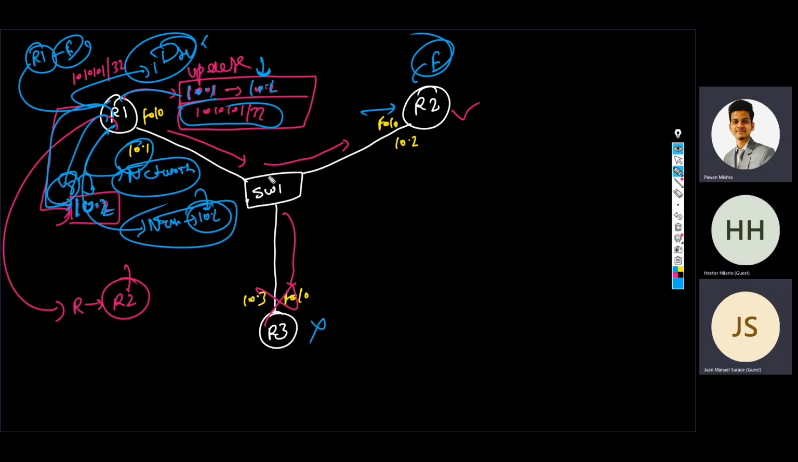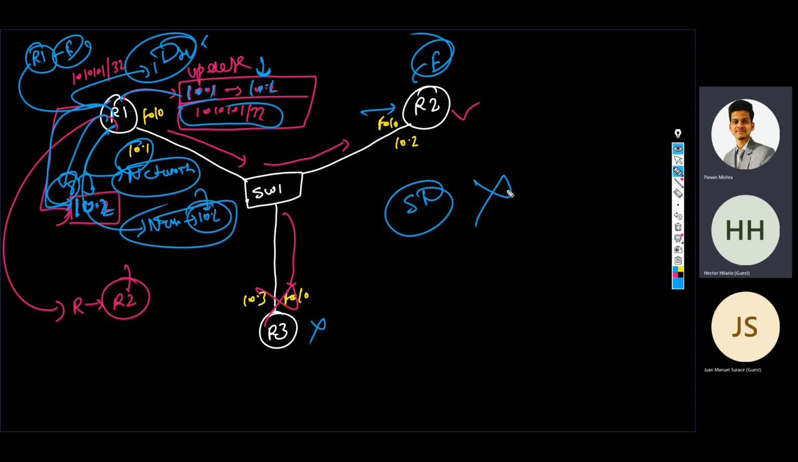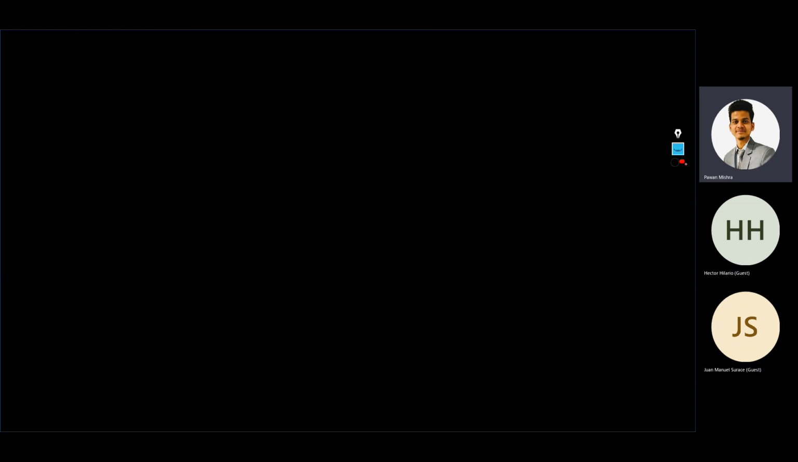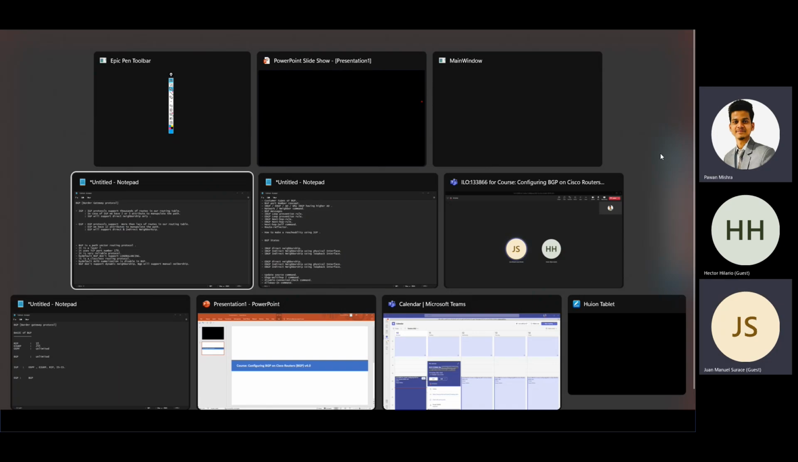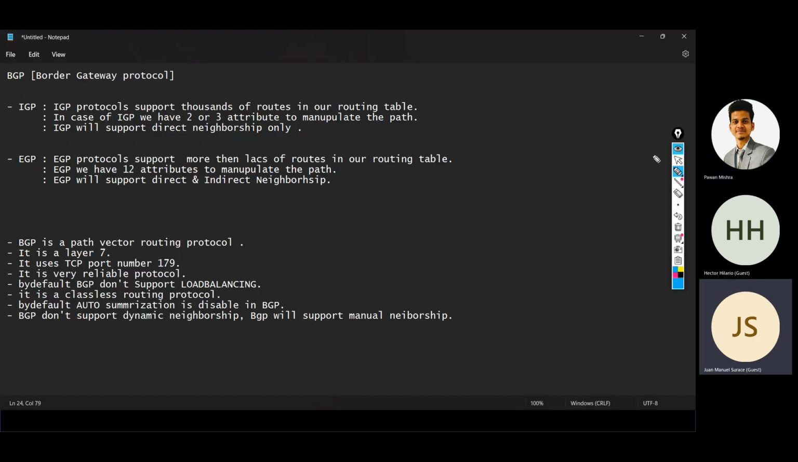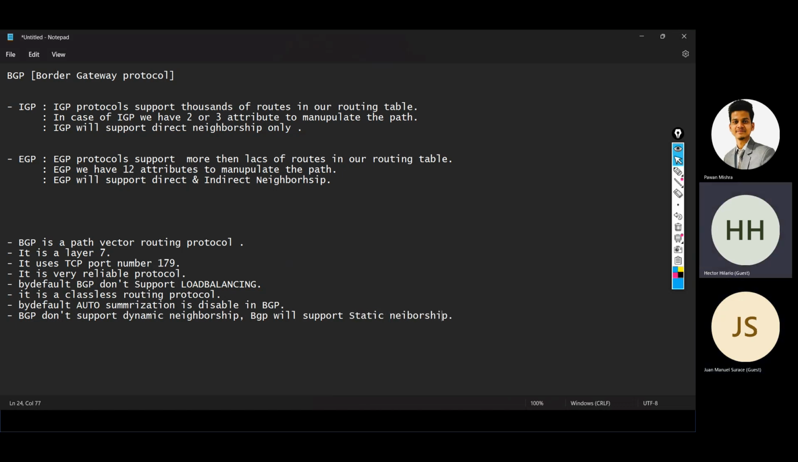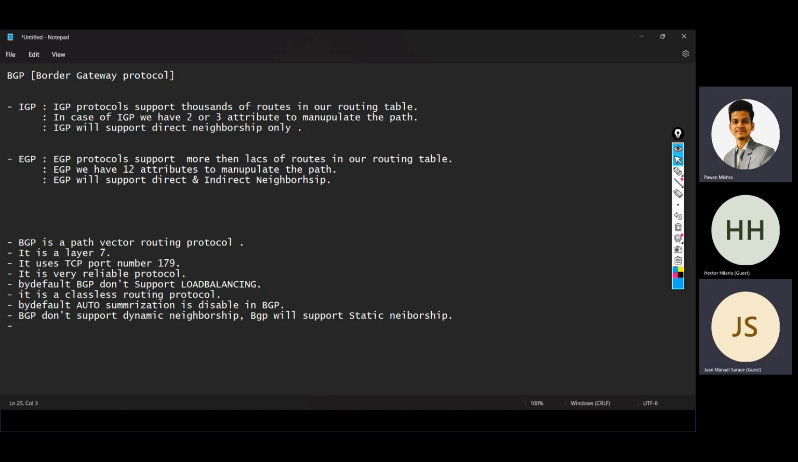BGP is also supporting static neighborship. Actually, they don't support dynamic neighborship. EIGRP will support static and dynamic both, but BGP will support only static neighborship. Clear? Okay.